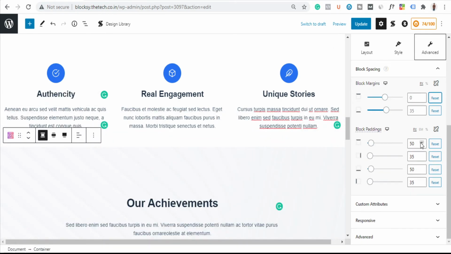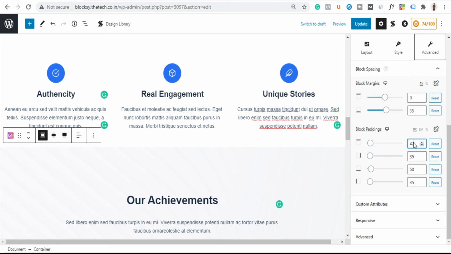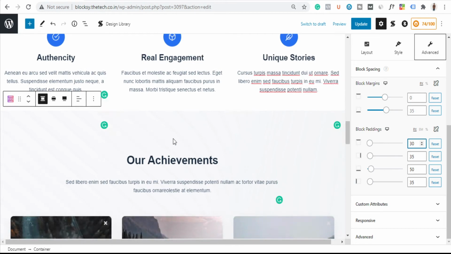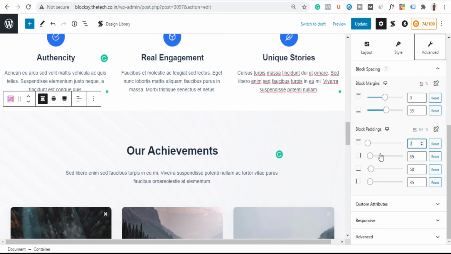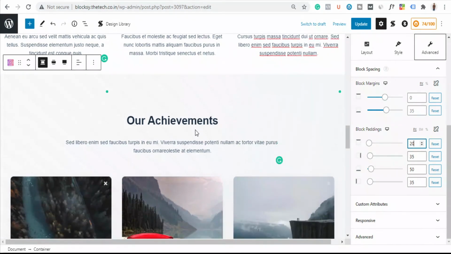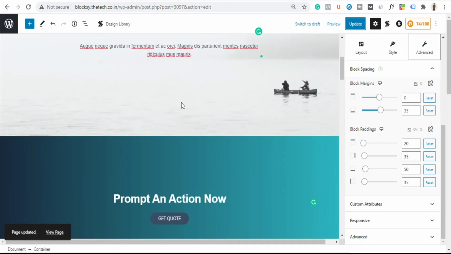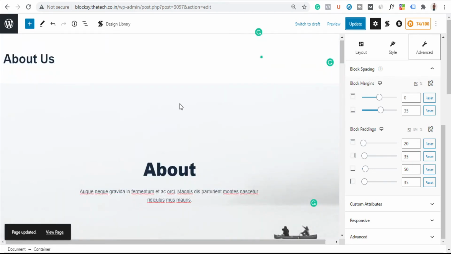Okay, and here we need to reduce it. So if I reduce it, let's make it like 30, and you can see the space is reducing, or I can make it 20. Yeah, it's looking good now, and now we can update it. So basically guys, I was able to give you a basic idea about how you can play with Stackable and how you can edit or create any blog with the help of this block editor.